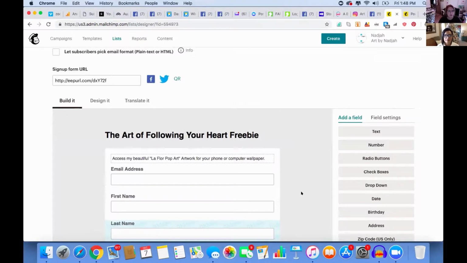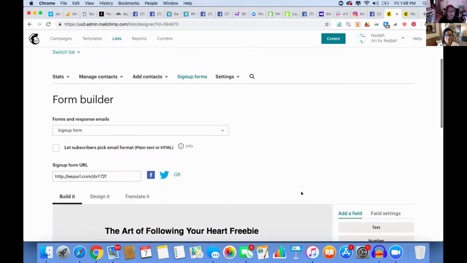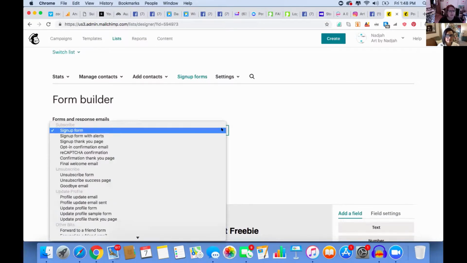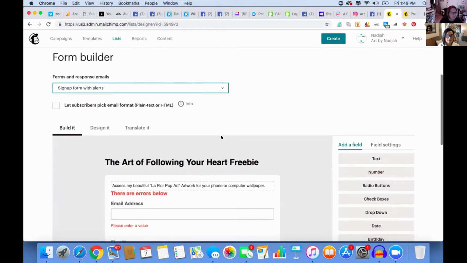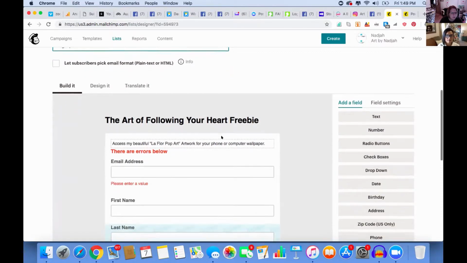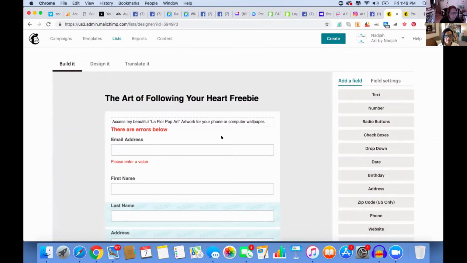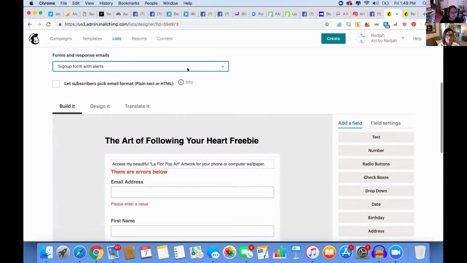So scroll up, and right there where it says sign up form, and it's got the drop down arrow, click that. Here is each piece of the process that you're going to be sending out to connect with people. So, sign up form with alerts. Click that, and let's see what that says. Frankly, I think that one's new to me. Let's scroll down. Okay, they're just showing you what the alert's going to look like. No biggie. We can skip that one.